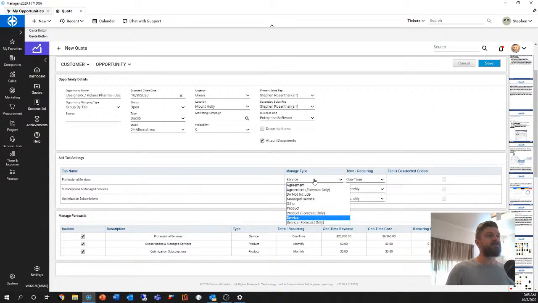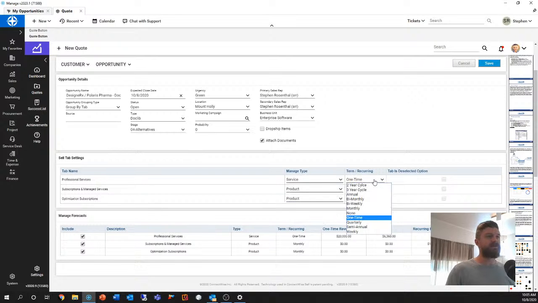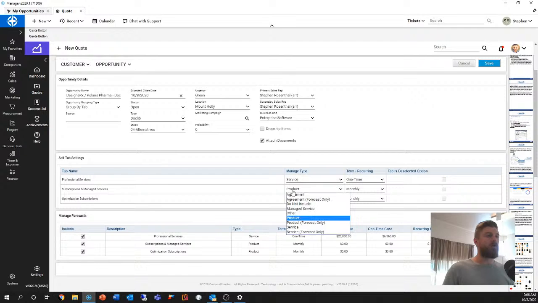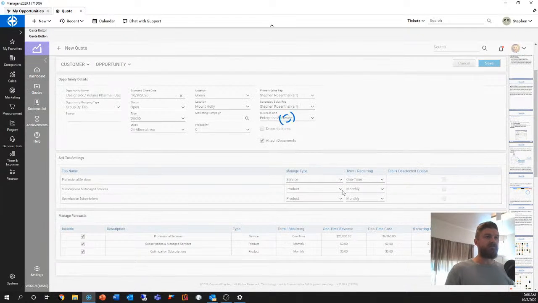So professional services, in the drop down, we want to make sure it's services. They're always one time. For managed services, any subscription based line or category, we want to have either as product or managed service, doesn't matter too much. And we want to make sure that that is under monthly. Okay. And then we'll hit save.